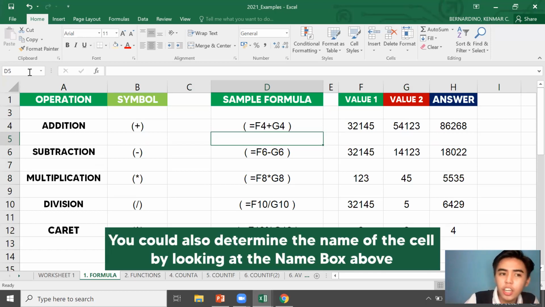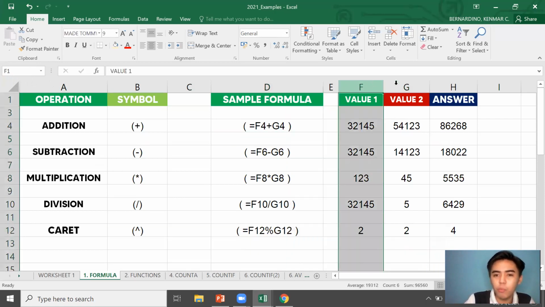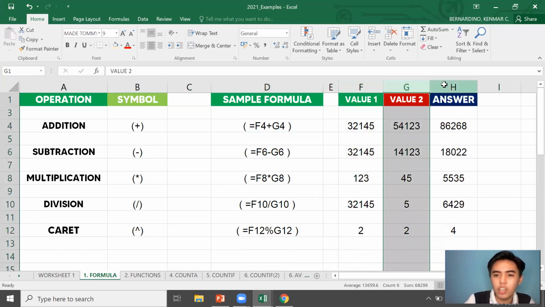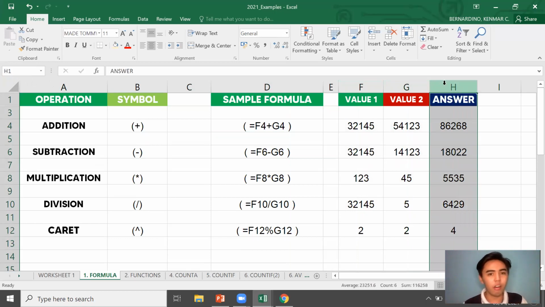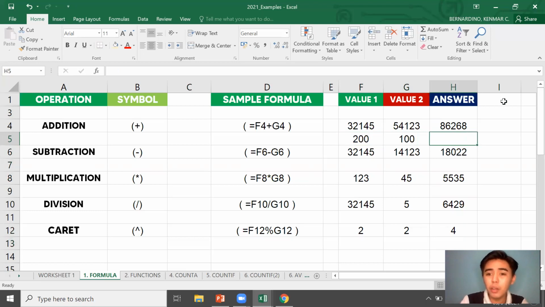But you can just check here in the name box what the names of the cells are. So, we have your values 1 in column F, your values 2 in column G, and then the answers will be inputted in column H. Let's try to insert very simple numbers first, ones we can do manually. Say 200 and 100. You can do it manually, but what if, like the example on top, the values are already complex or large?